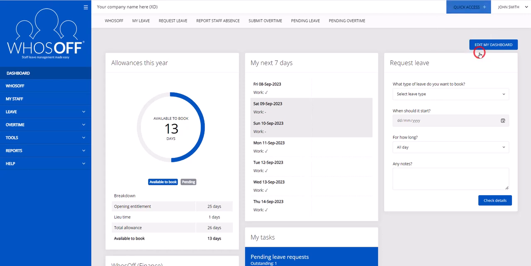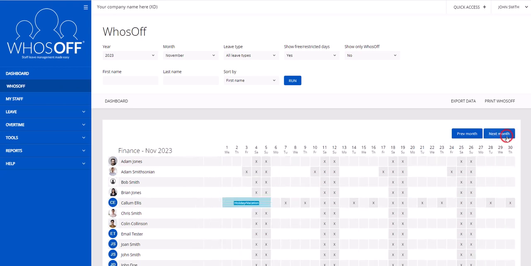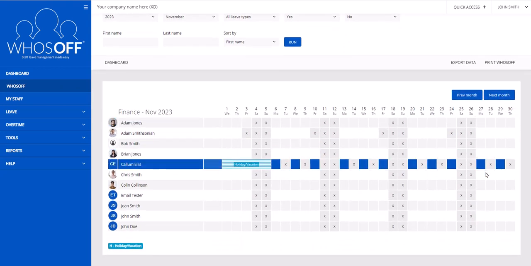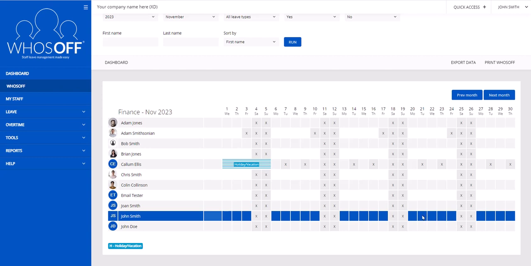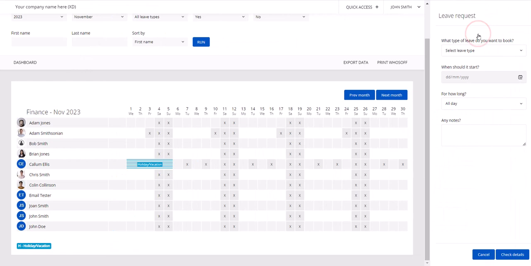So, for example, if we go to the WhosOff calendar and we go and find our desired time where we would like to book off, for example, if we wanted to book this week in November, we could very easily do that whilst looking at the calendar. By accessing the quick access menu, we can click on Submit Leave Request and it'll open up the right hand panel. From this right hand panel, our first option is to choose what leave type we would like to book.